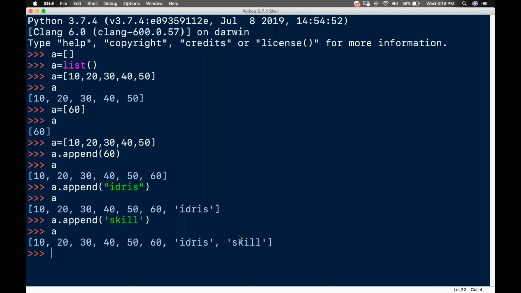Now my question is, if I want to add 25, where will it come, guys? In between here. If I want to add 25 here, what will I do? Normally append is adding to the list, by default at the last. Suppose I want to add it here, what will I do?